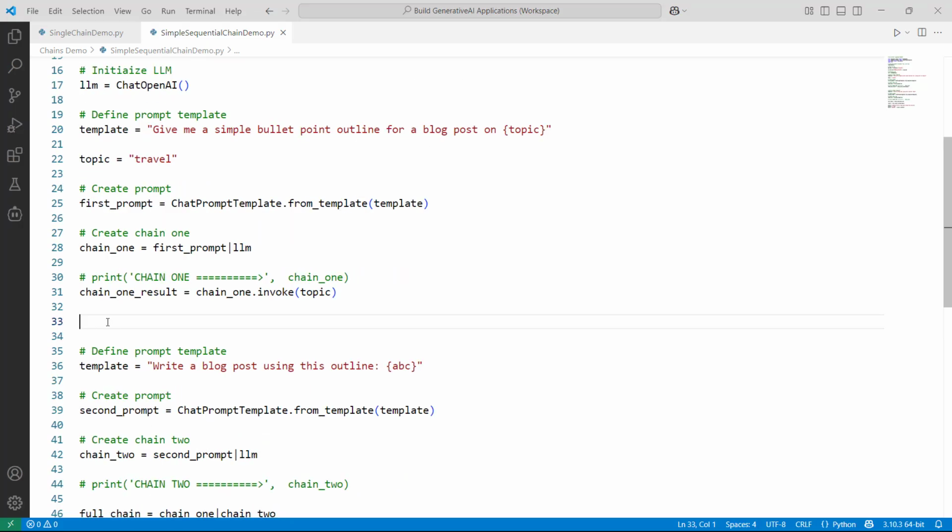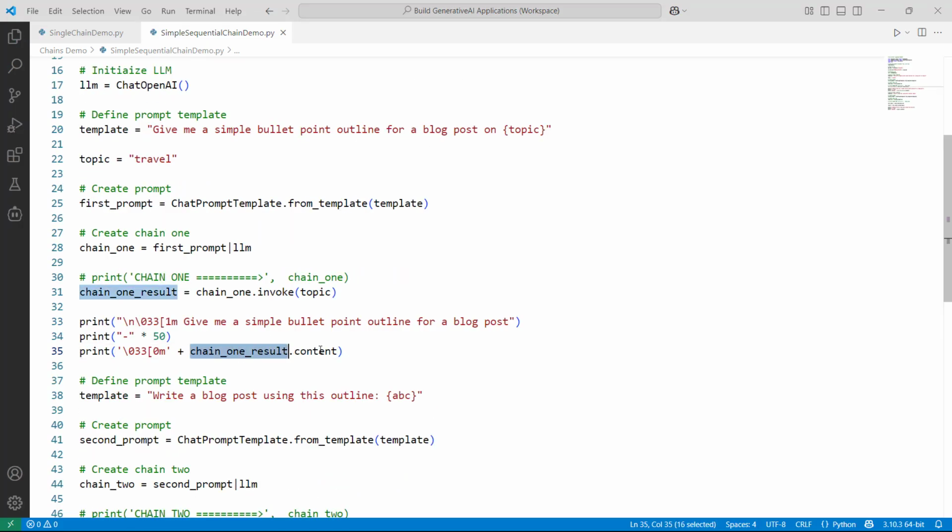Let's try to print the value inside the result. Result dot content, and what we are trying to tell, for the first chain, is: give me a simple bullet point outline for a blog post. We are passing the topic as the input, and we will get the result dot content, that will give us the first chain output.